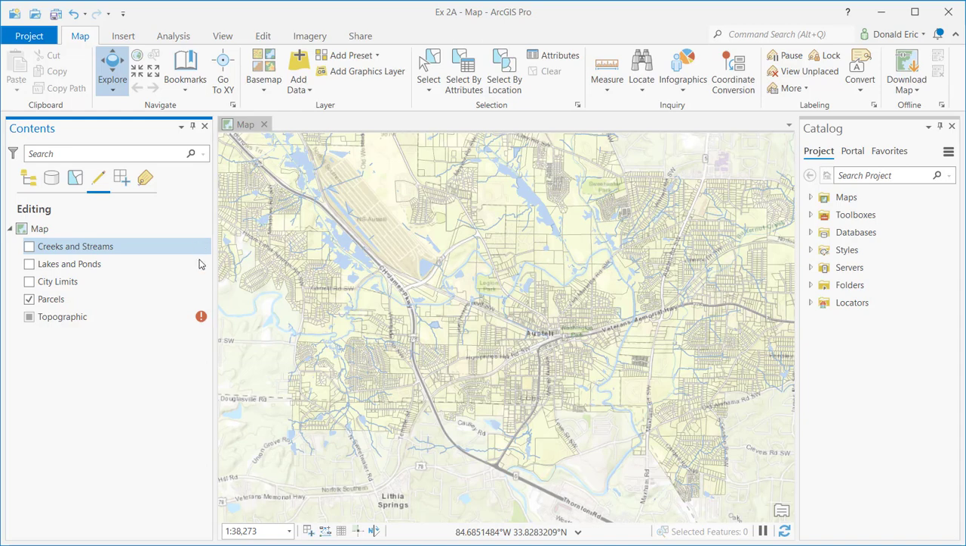But if you don't have permissions to edit a layer, you will see a little red exclamation point out to the right-hand side of the layer. And if you mouse over it, it'll basically tell you, hey, you don't have permissions to edit this layer.